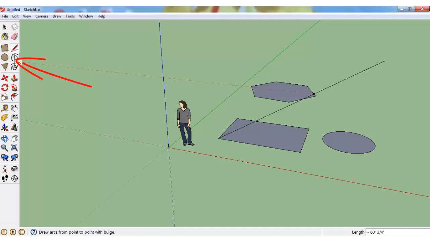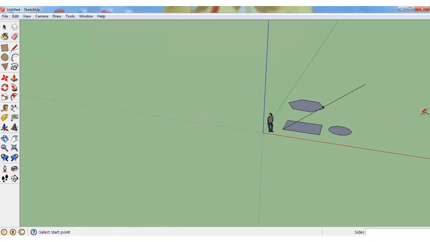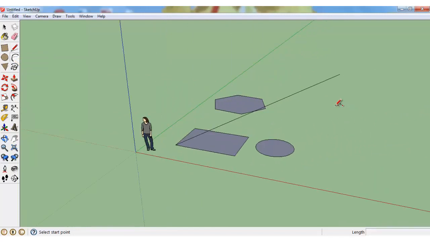Now I'll show you how to draw an arc, which is like half a circle. So click arc, click wherever you want on the screen, and click the other point wherever you want, and you'll see the straight line currently. But if you drag your mouse to the right or left, you can see you're drawing an arc. So you can make it big or small. Let's just make it a size in the middle.